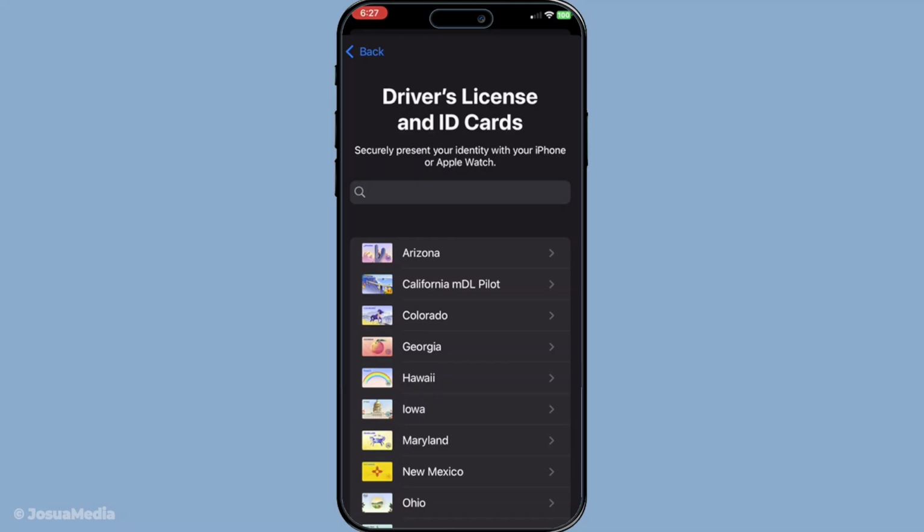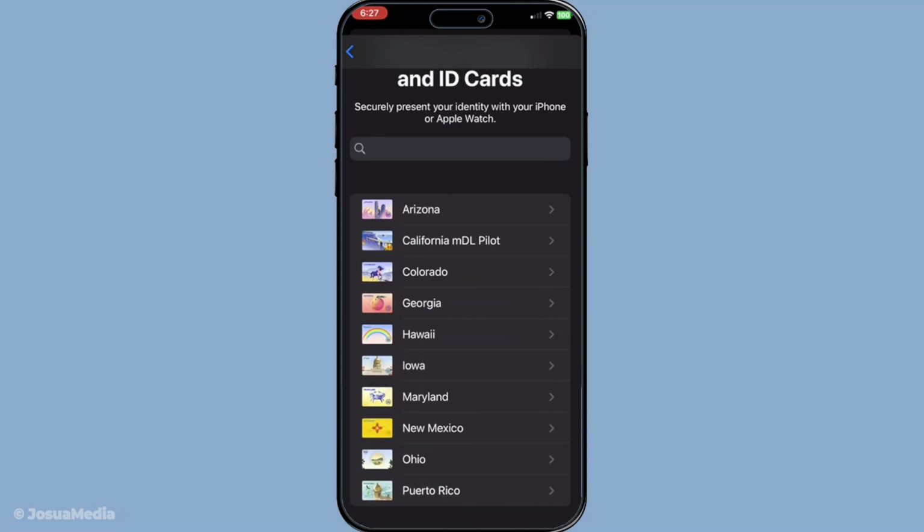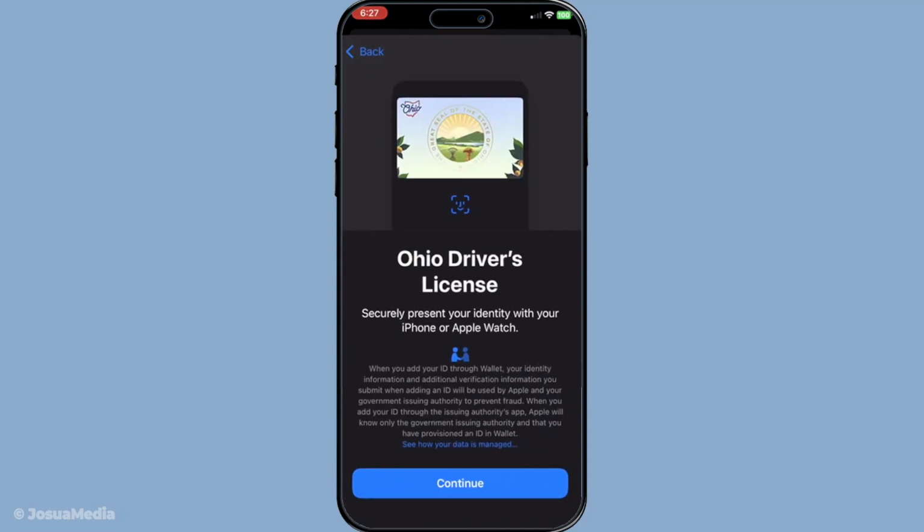Next, you need to select the state for which you have the ID. Since you're looking to add an Ohio ID, tap on Ohio from the list of supported states. This will ensure that the app knows what kind of ID you're uploading and which state it's from. With that done, you'll see a Continue button. Tap it to move forward in the process.